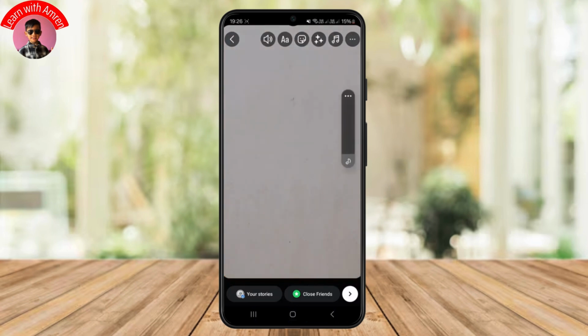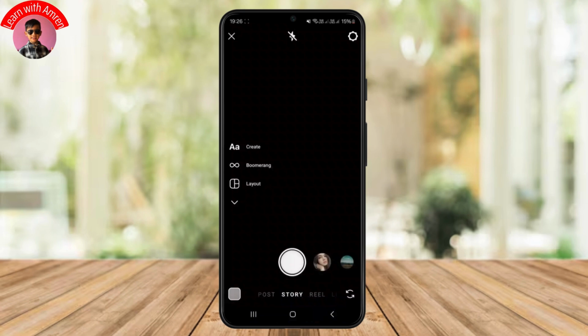So let me just show you an example. As you can see, audio is being played. So that's exactly how you can easily add your own song in Instagram story.